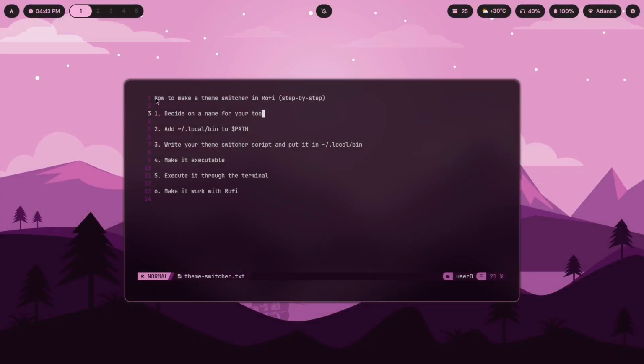This is how to make a theme switcher in Rofi, step by step. Here are the steps 1 through 6. Before that, let's take a look at how it works.